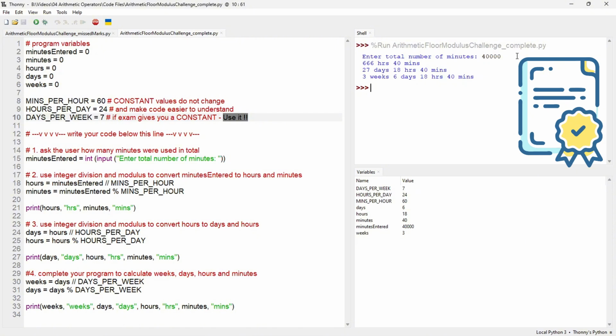From this point on, if you're given constants in any code files, including in class from your teacher, you should use them in your code. Get into good habits early, and they will make a big difference to your final grade.